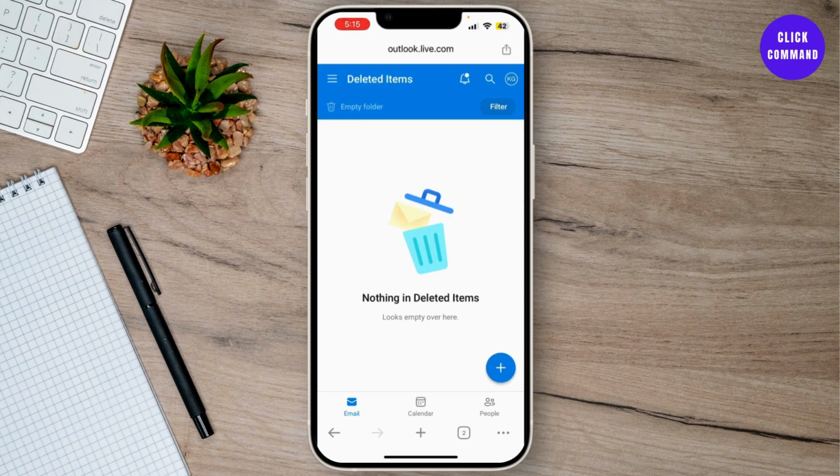If the email is not in the deleted items folder, it might be permanently deleted, but there's still hope. In Outlook 2024, you can recover emails that have been emptied from the deleted items folder. To do this, you go to the folder tab on the top menu and select recover deleted items.